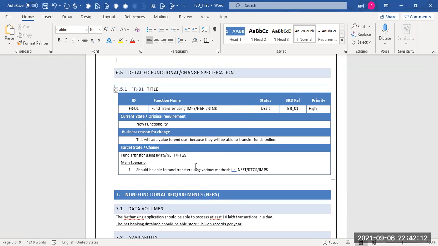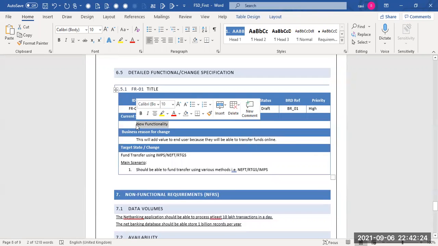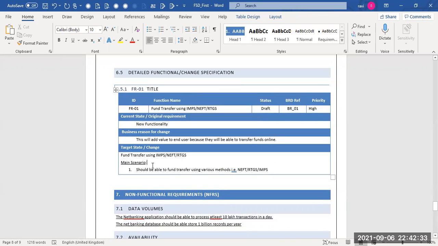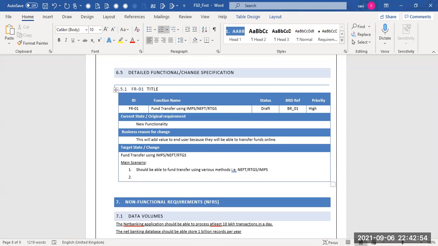Okay, so I think this is the key piece where you are saying what is the target state or change, and current state or original requirement. So we already have an application which is running, and then we want to transform it into a new one, probably. So what you have written here is more like a business requirement document, but the expectation from a functional specification document is, assuming this is the requirement, should be able to transfer funds using various methods, now your functional specification should be something like this.